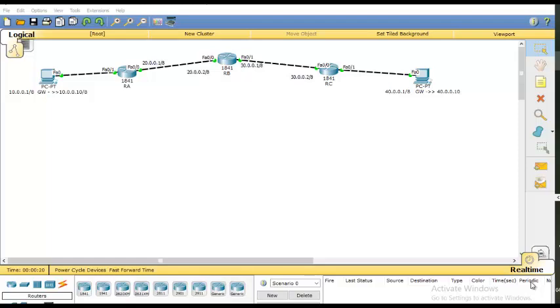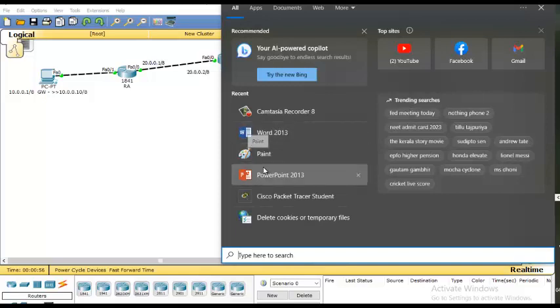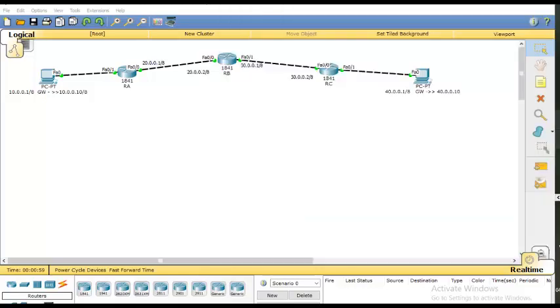Right, with this topology we saw static and default route. When we write a default route, we should have only one gateway. We should have only one gateway for all the unknown destinations. That is what I mean. When you want to write a default route, you need to have only one gateway for all unknown destinations.